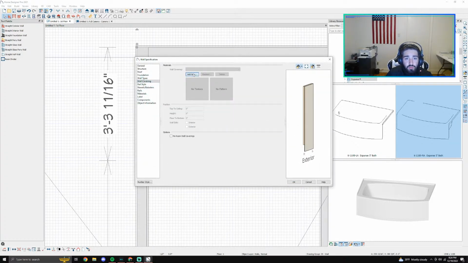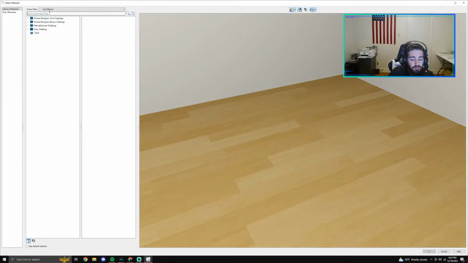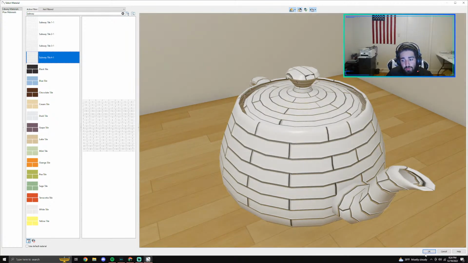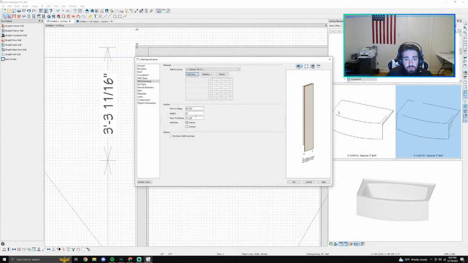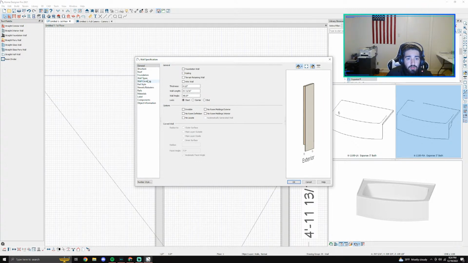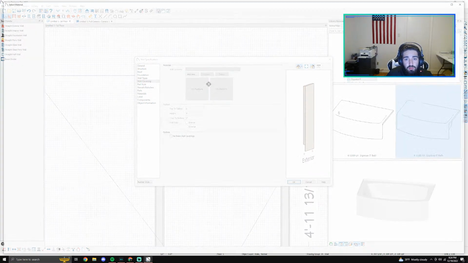Same thing, we're going to go to wall coverings, and here we'll go to subway. Just get this standard subway tile and have it start at the floor. Want it to go 8 foot up the wall. 8 foot up the wall, boom. Same thing there.